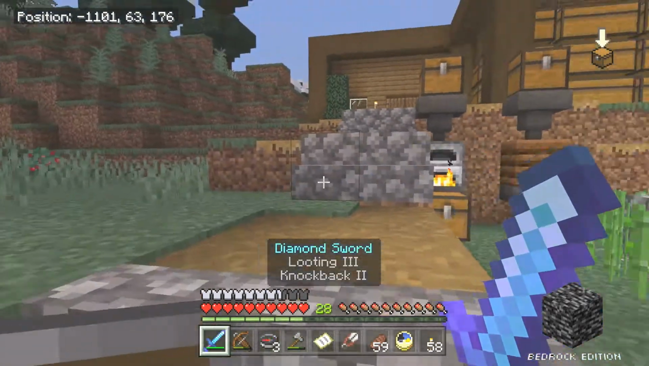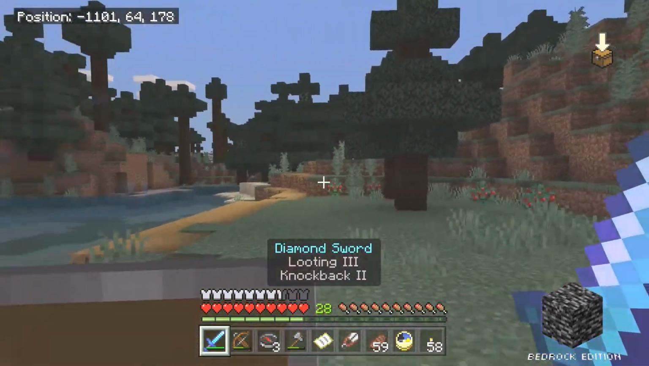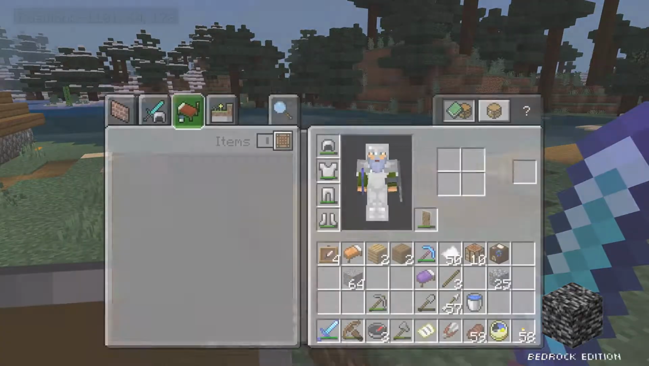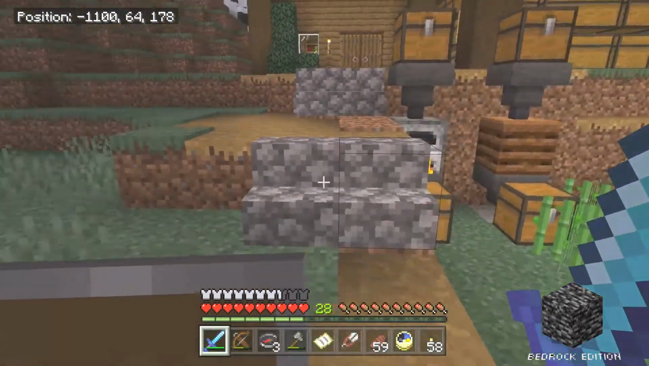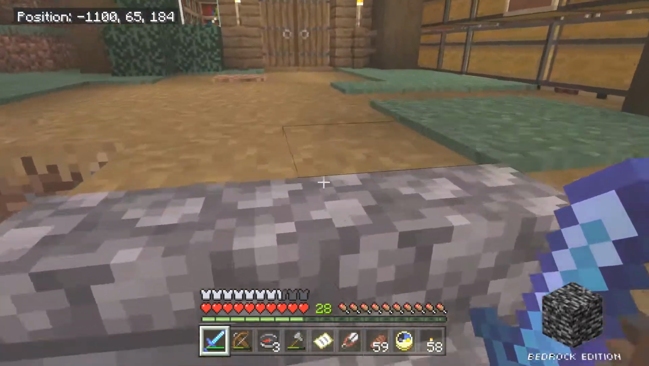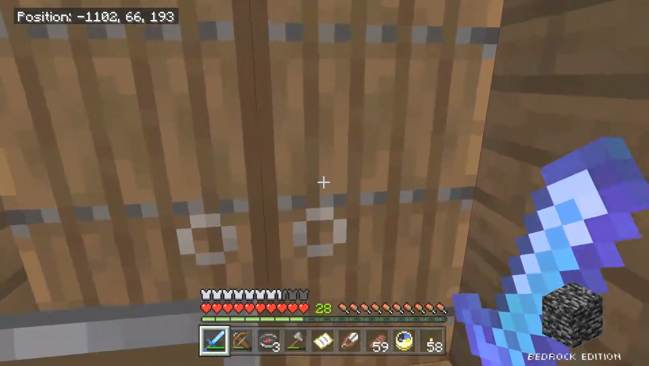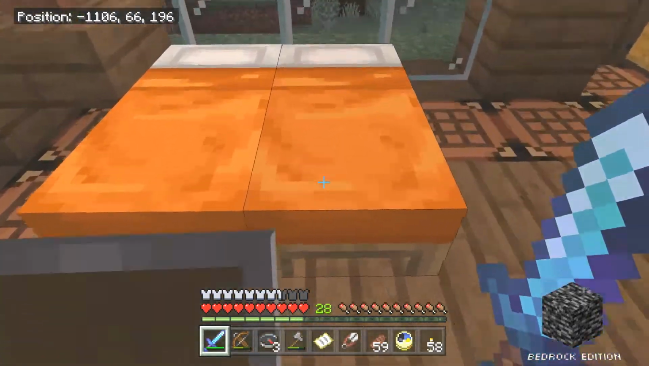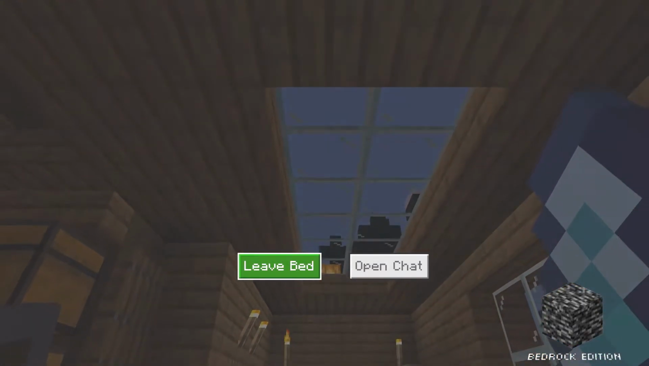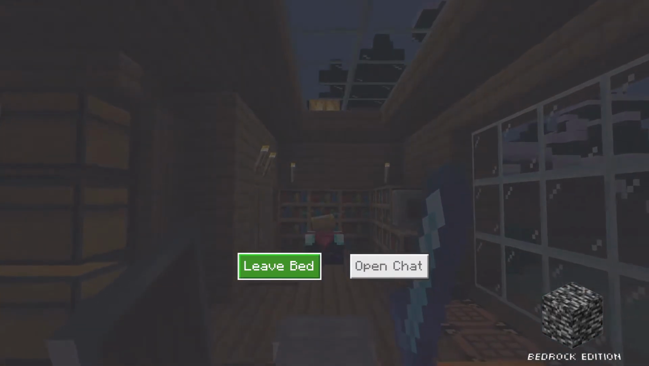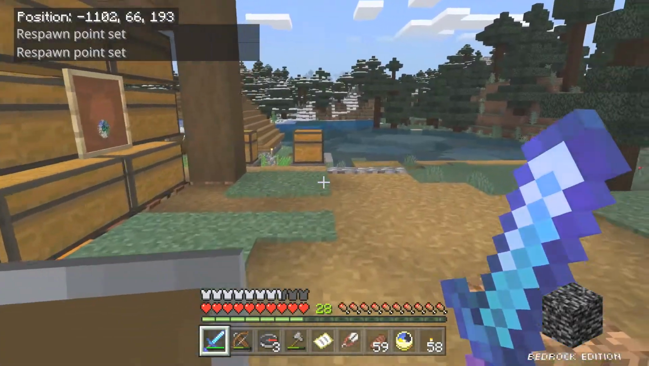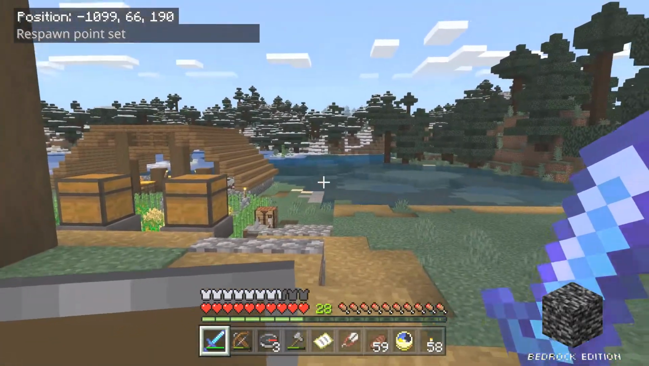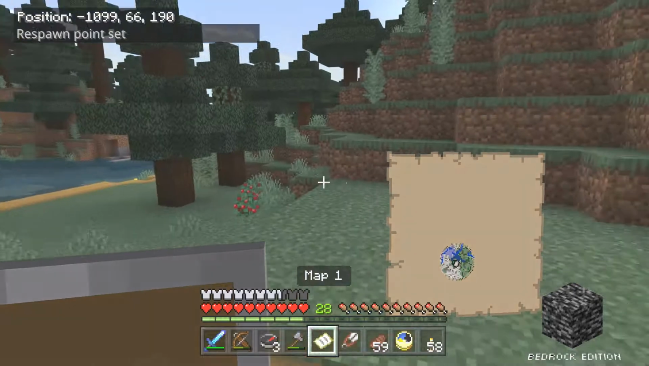Oh, also one other thing. You can see I enchanted this sword. It has looting 3. I enchanted this pickaxe with fortune 3 and unbreaking 3, that Fortune 3 ability I had before I went back to the abandoned mine shaft to explore it. So I managed to collect a lot of stuff thanks to the Fortune 3 ability. Alright, without any further ado, let's get moving.